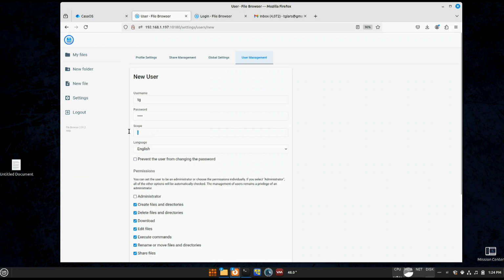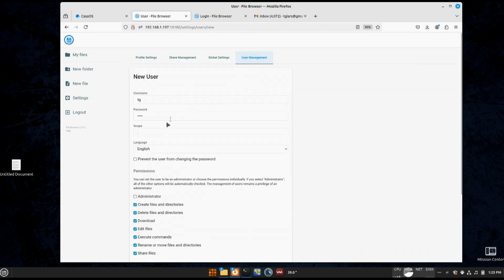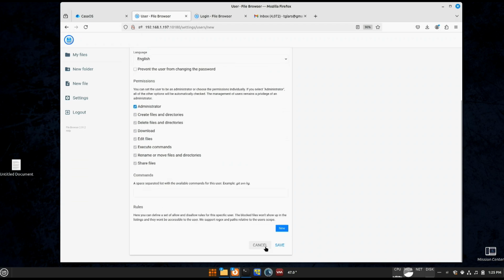Now I want to map to that area that we were at. Basically, I want to map to these folders here. I don't need to put in the full path though, because I'm already mapped to here. All these files are found under my name and then FB server. So I just need to go back to File Browser and put in that path here. Now I'm going to put me as the administrator, and hit save here.